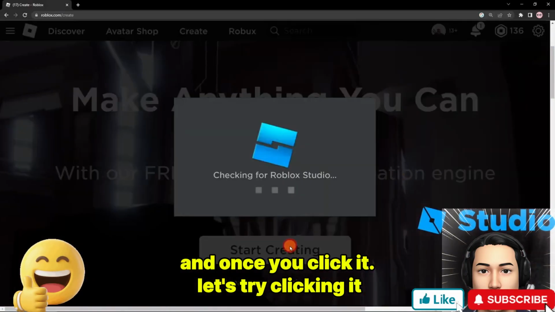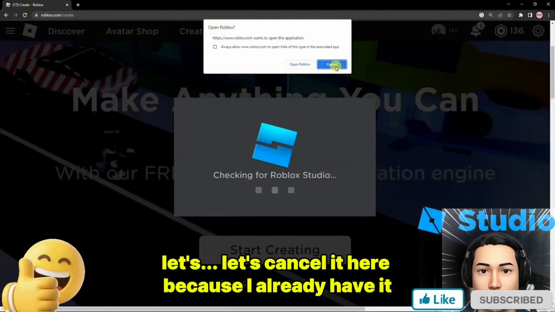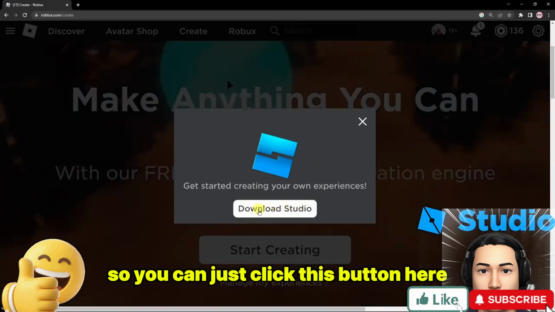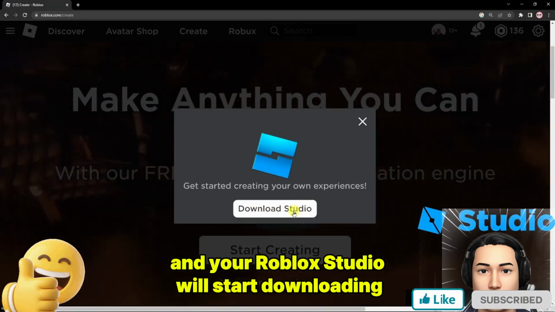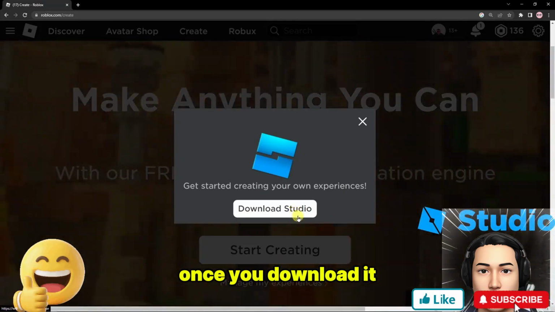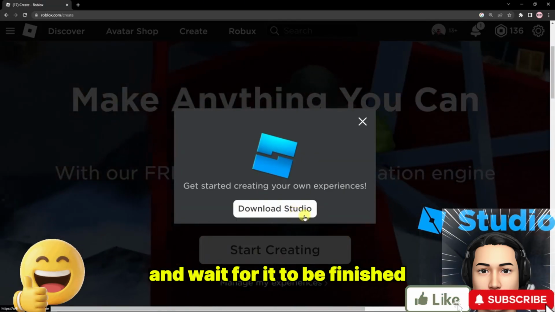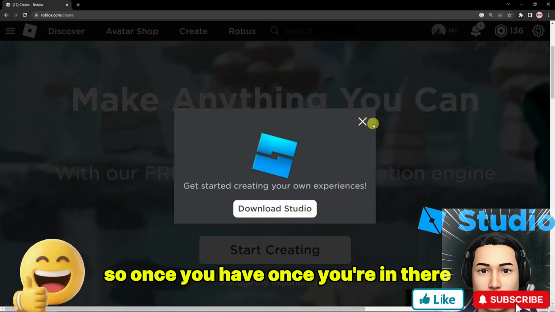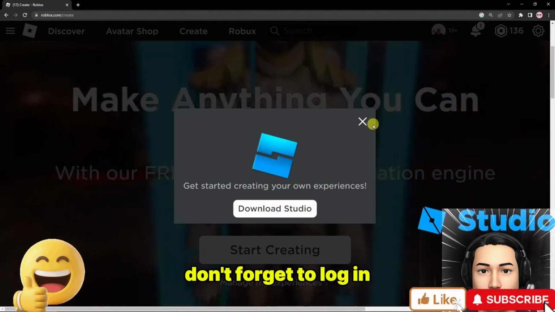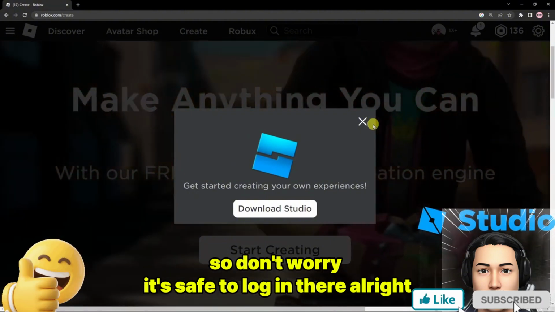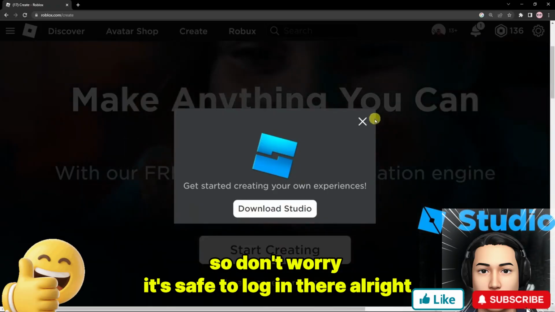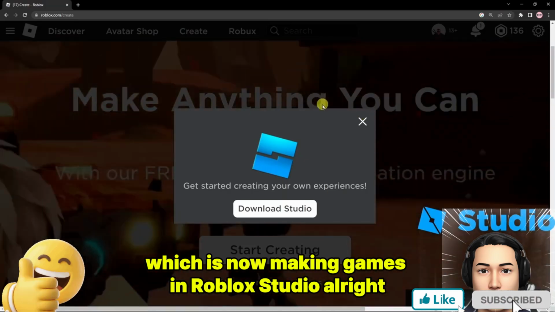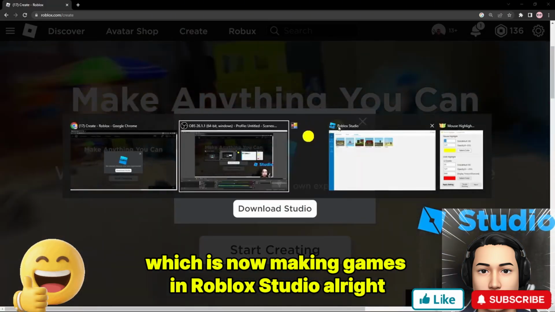And once you click it, let's try clicking it. Let's cancel it here because I already have it. It will show Download Studio here. So you can just click this button here and your Roblox Studio will start downloading. Once you download it, all you have to do is install it and wait for it to be finished, and then you can open it up. Once you're in there, don't forget to log in or sign in using your Roblox account. Don't worry, it's safe to log in there. Now, once you do that, let's go to our next part, which is making games in Roblox Studio.